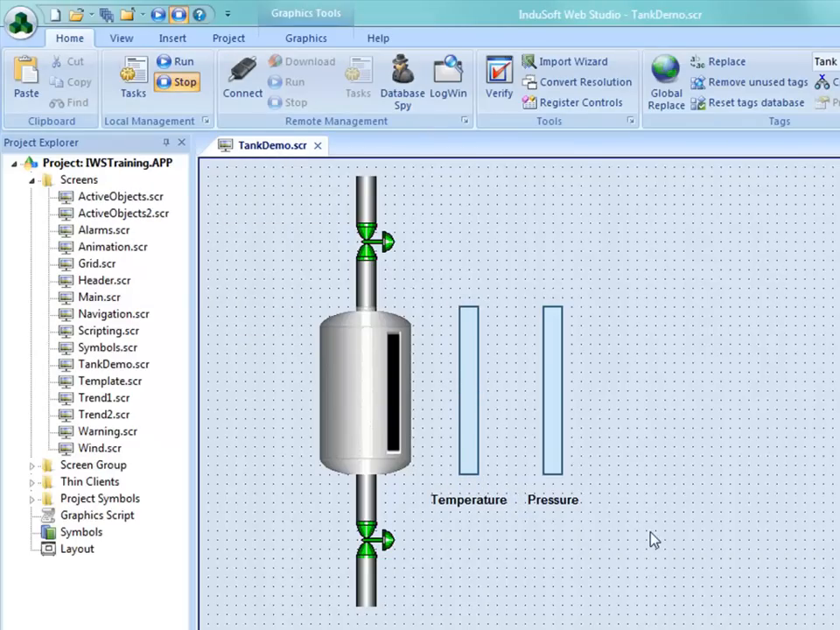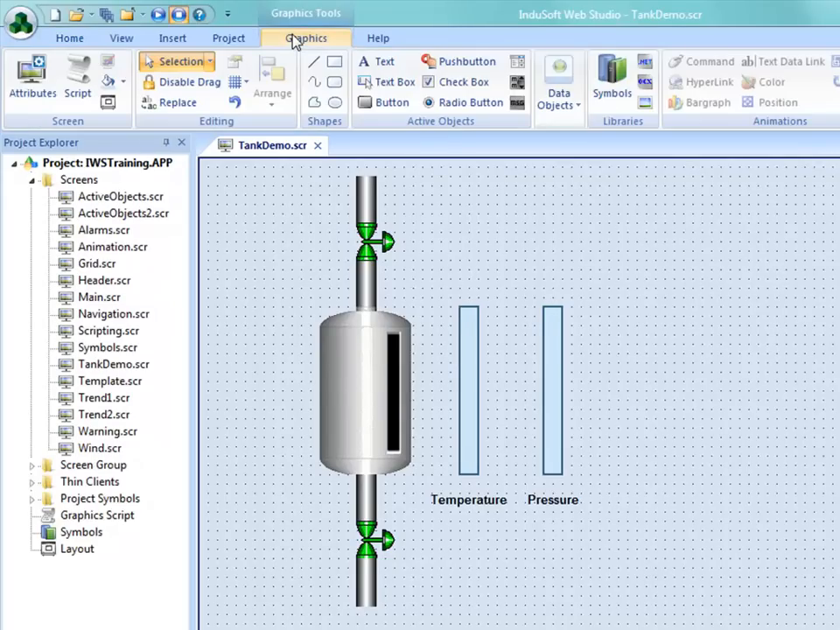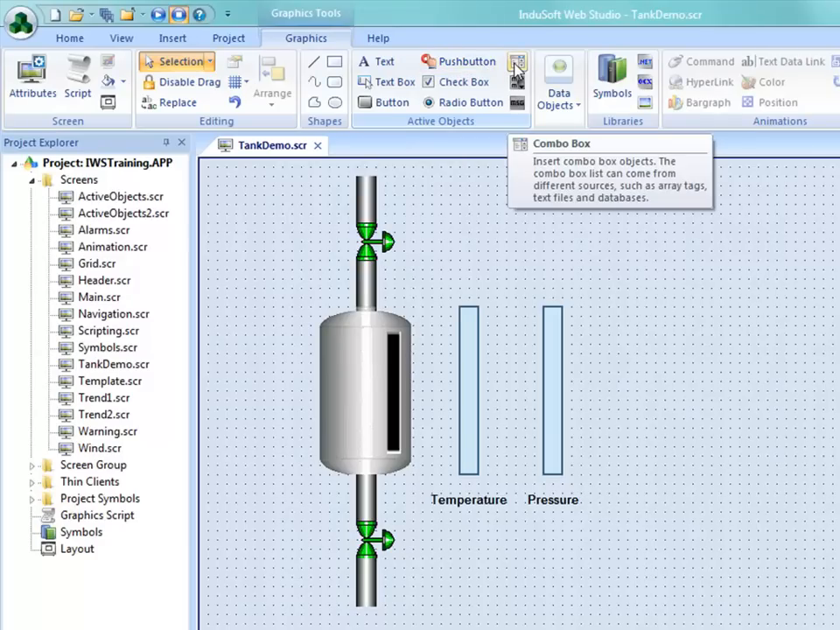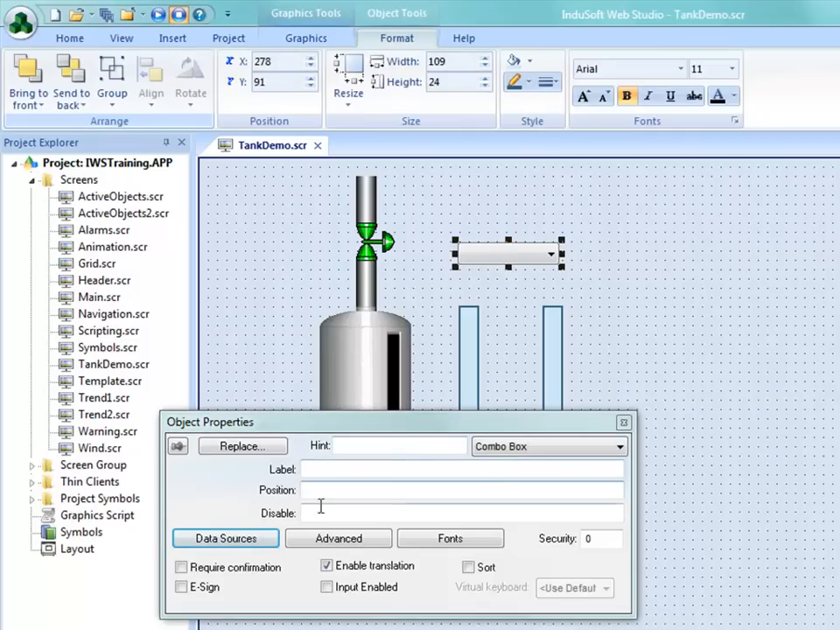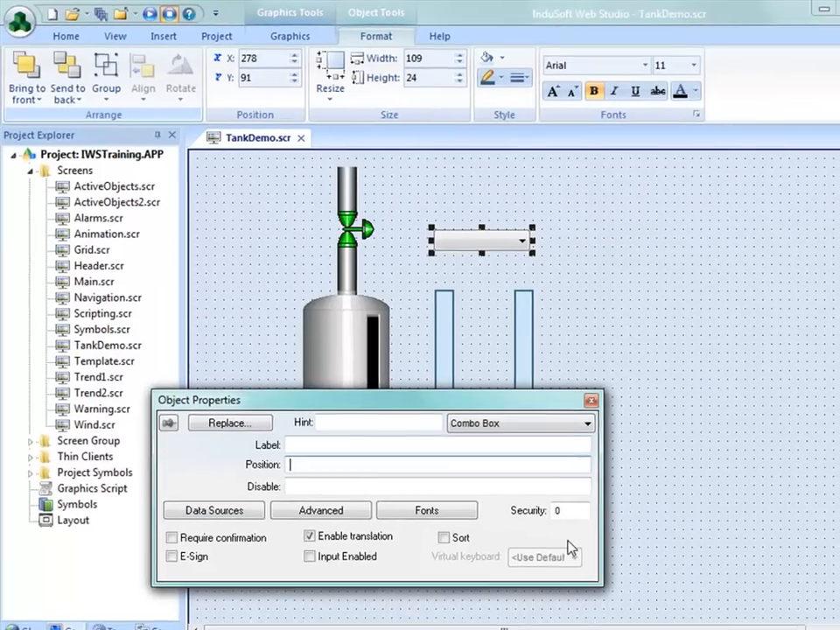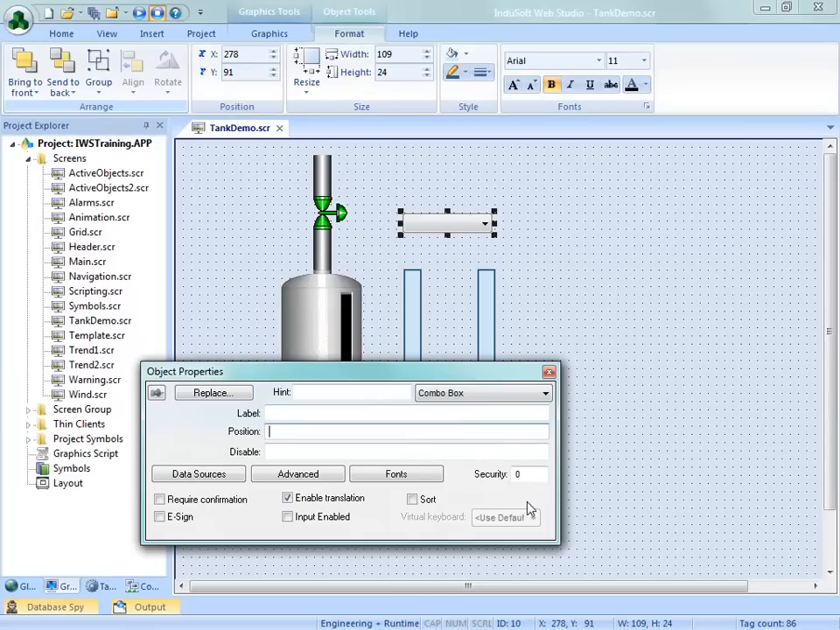Align center. Okay, so we have those. The next thing that I'm going to do is how to choose which tank that we're using here. So we're going to put a combo box, which is here, right up here above this. And how we're going to build this is the position is going to drive the tank num.